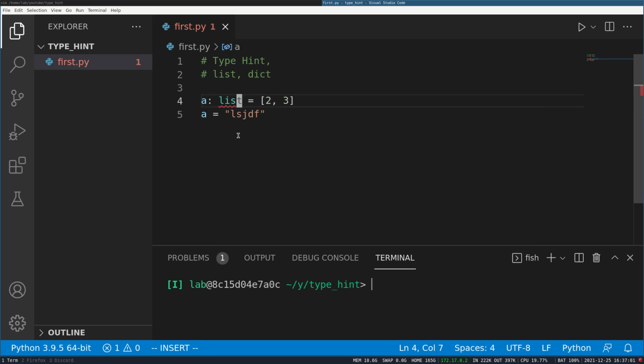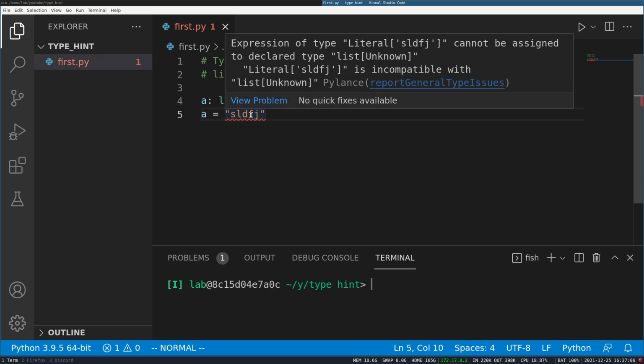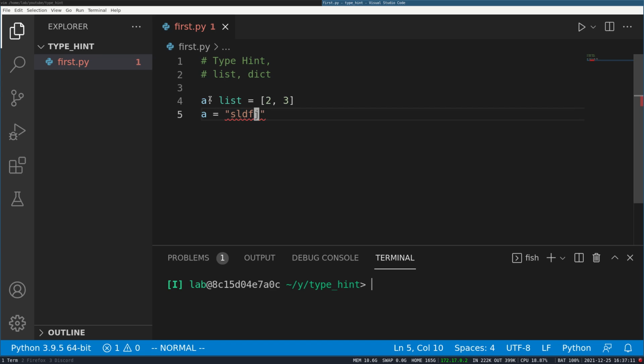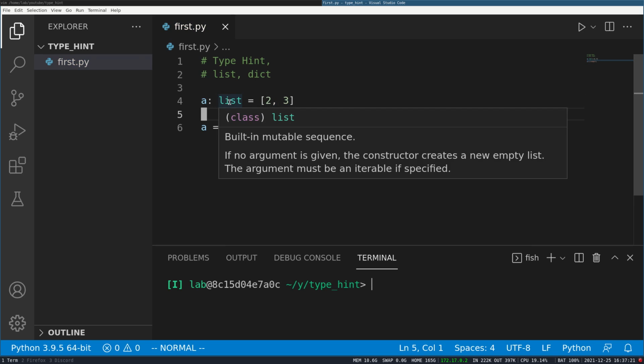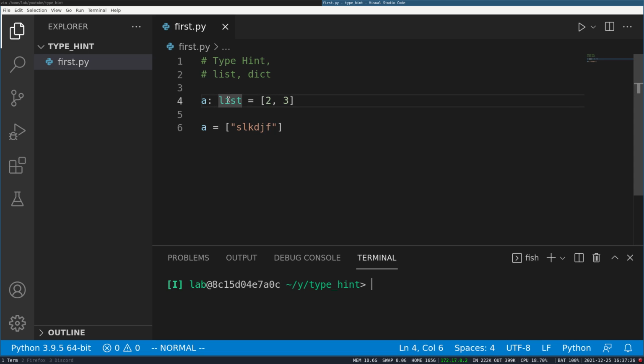I can tell that it should be a list by writing colon list. Now if I try to assign a string, then it will tell me that it is a string and you cannot assign it to a list. That makes sense. But still, if I assign a list of strings, it won't show me an error, because all I have told is that it should be a list. I haven't told that it should be a list of integers. Now how do I do that?